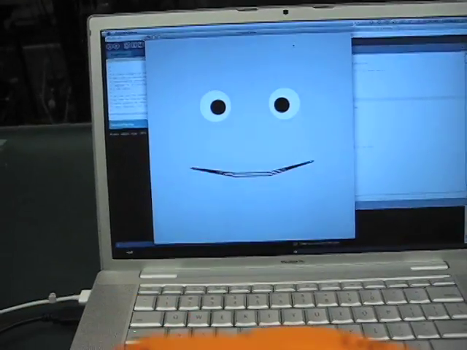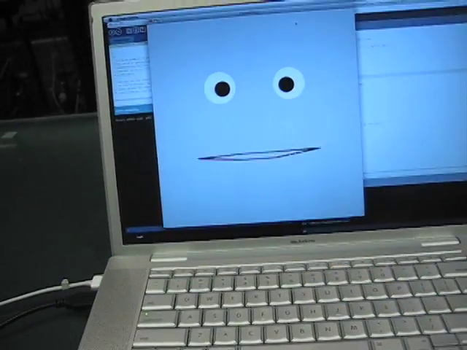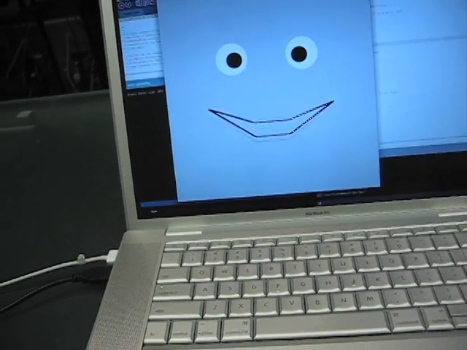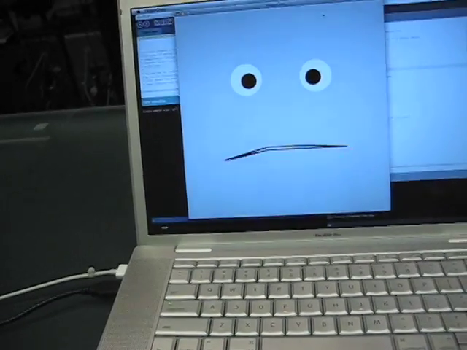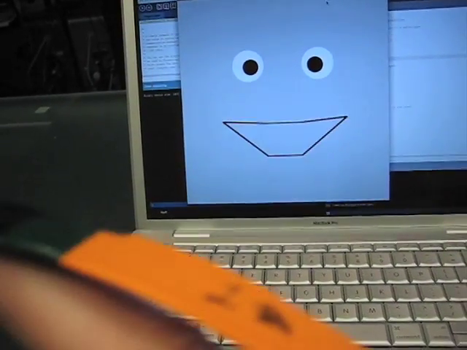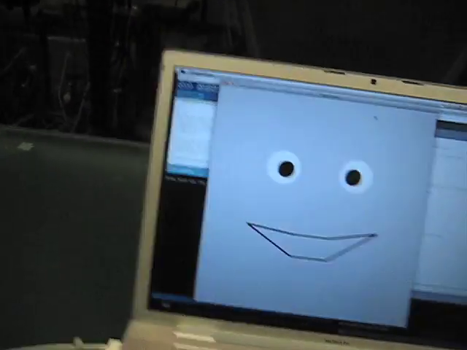Here's the puppet itself. You can see that it's capable of a few different expressions, as well as opening and closing its mouth. And here's how it's controlled.